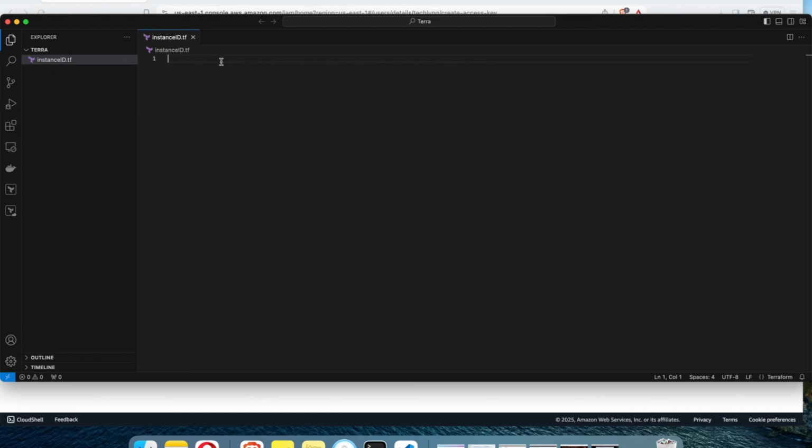What we're now going to do is write our resource scope. Let us write a resource. In this case, we're going to write data. The AWS resource is aws_ami. Remember, we want to fetch AMI information, which we are going to use later. We are going to give it a name. Let me call it ami_id.